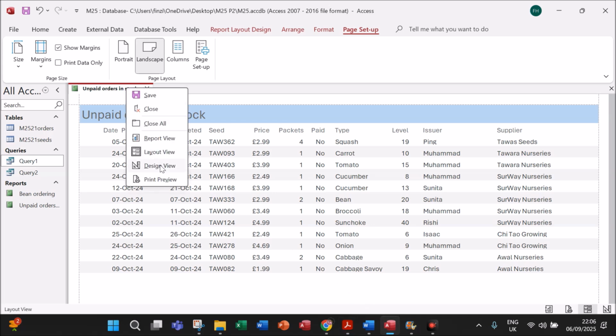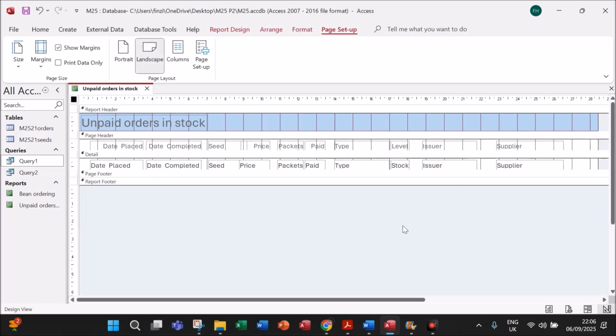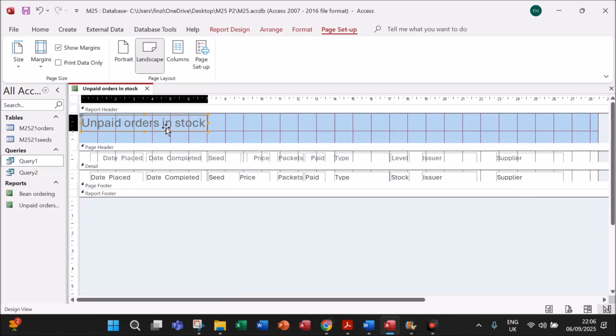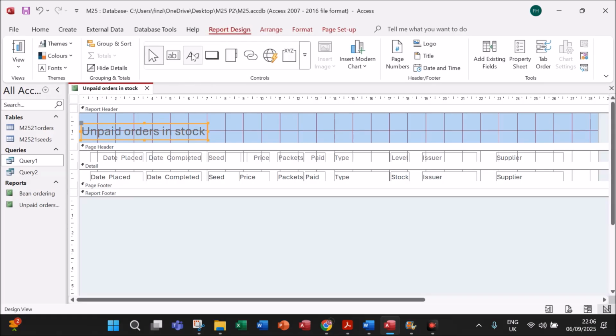So go to design view. Since there is only one page, you can add the name in the header, report header itself. So make space for the header. You can take a label box and give your name, center number, and candidate number.